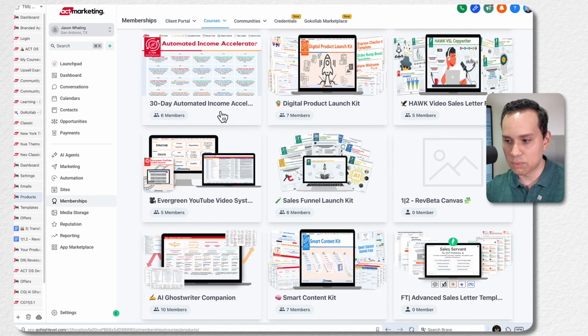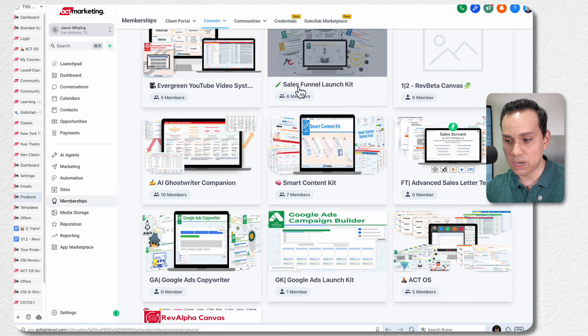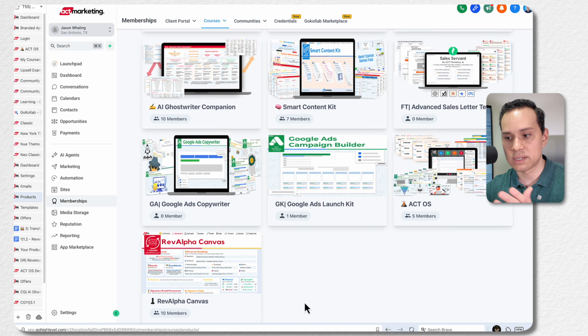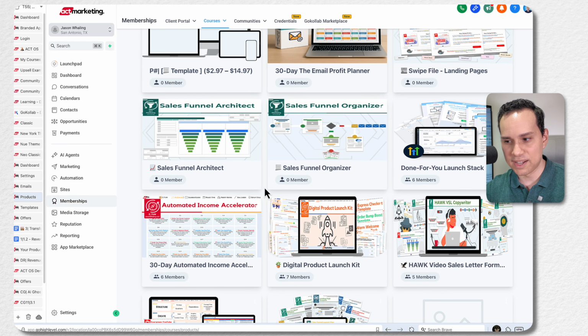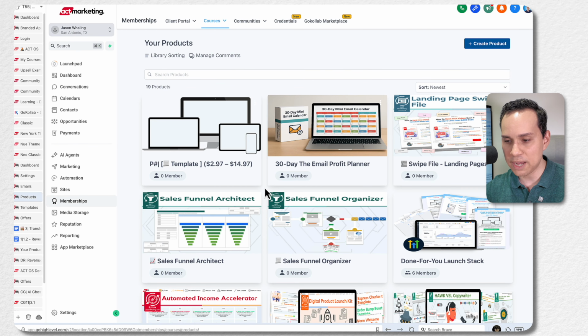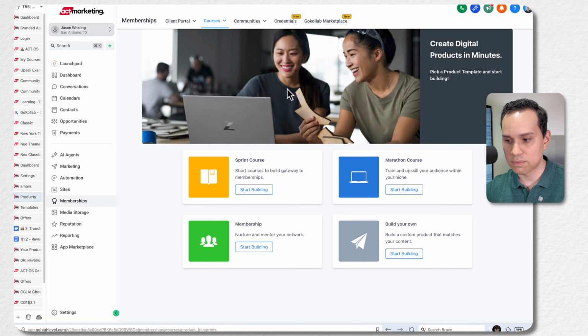This is an example of what the backend looks like for this particular account. You can see here, it will tell you how many members each one of the courses has, whether it's via a community or they've purchased it individually. We haven't imported from two of our other systems yet. But you can go ahead and click on create product. You can start from scratch. They do have the option to import from Kajabi, but I'll go ahead and click on start from scratch.